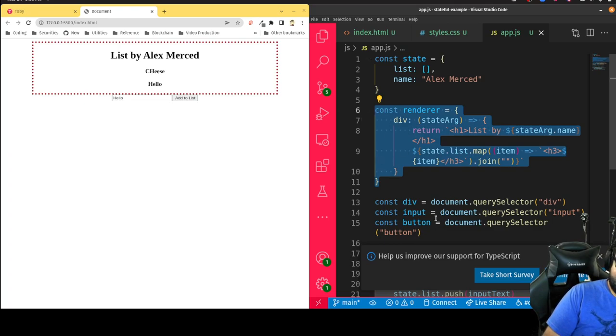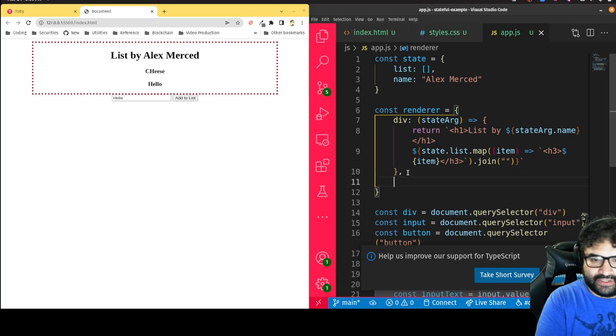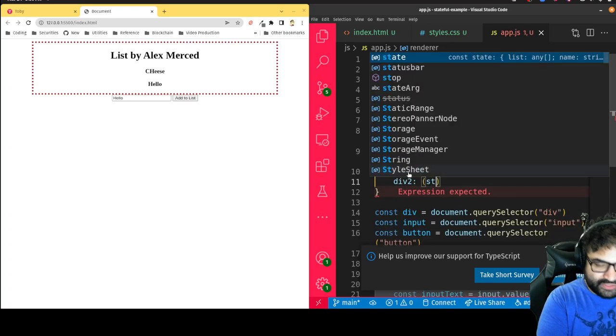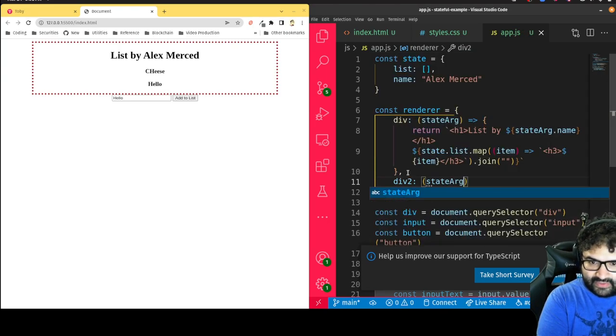But yeah. Now let's say I want something else to show up there. Okay, so let's create another function, div2. And again, we're going to assume this function will get passed the state. So we'll do state arg.